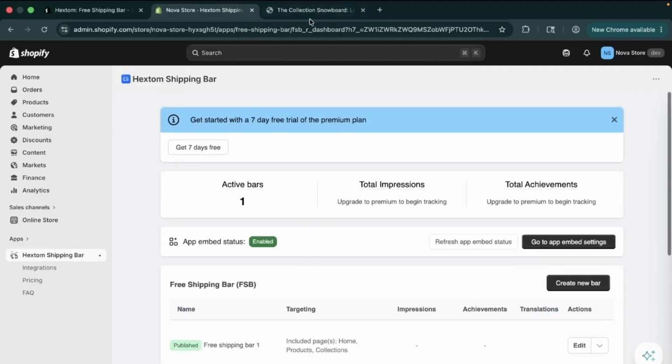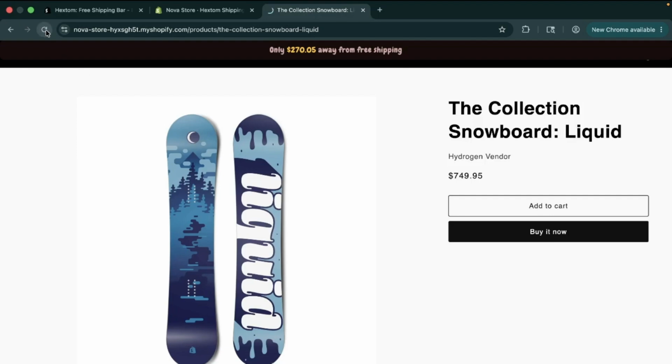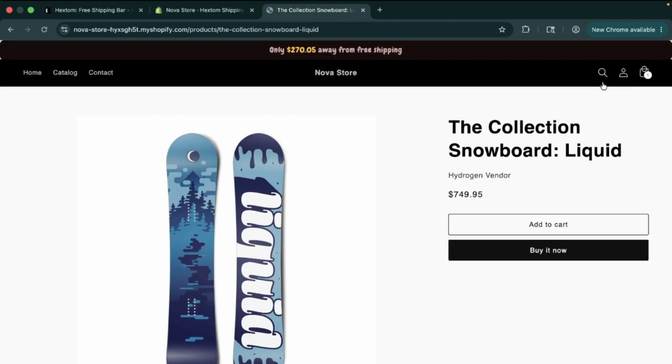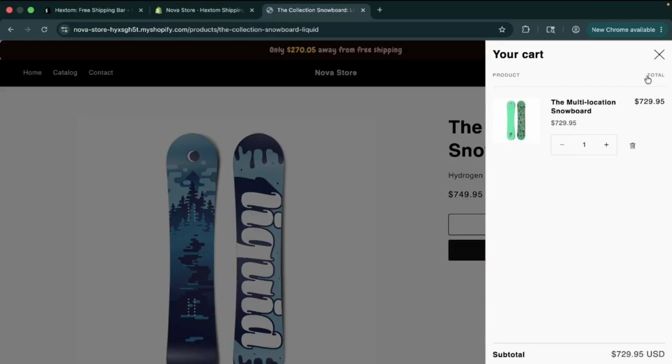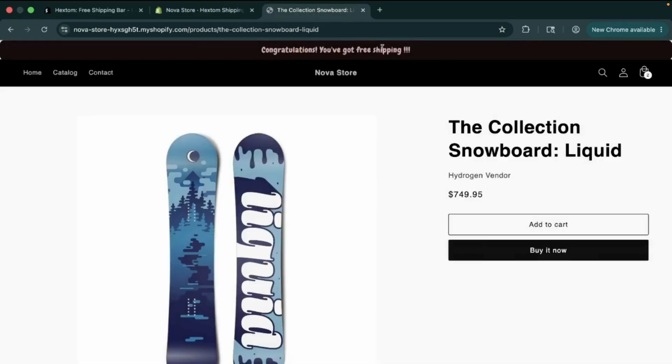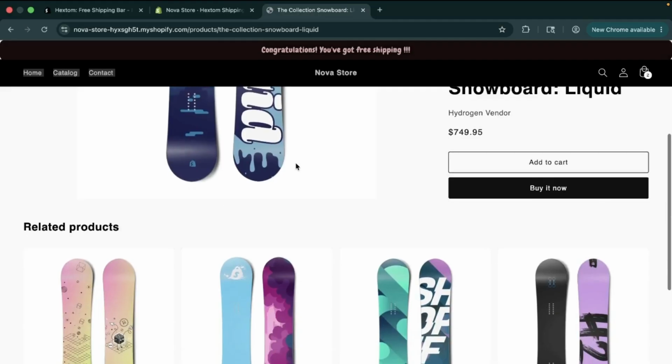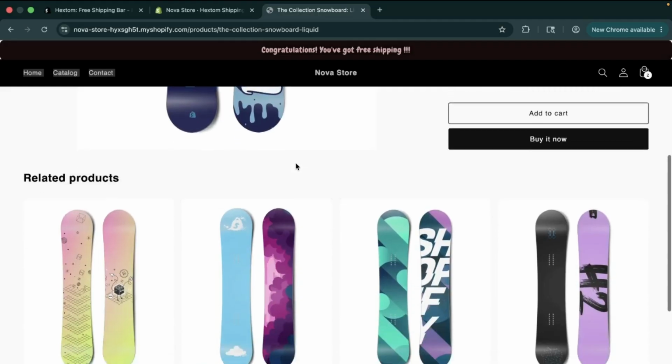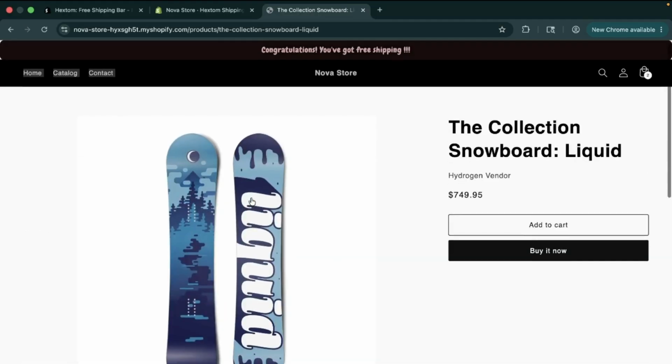So we can select our cart icon. Yeah, now it's cleared. So I have to add some more products, or I am increasing the cart amount. And now you can see the success message over here: congratulations, you have got free shipping. So that's how you can simply create a free shipping bar on your Shopify stores using the Hextom Free Shipping app.